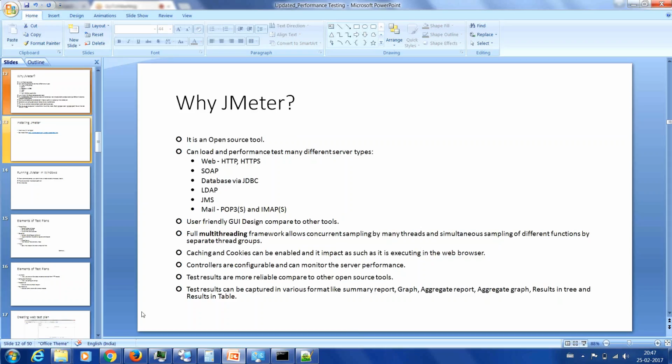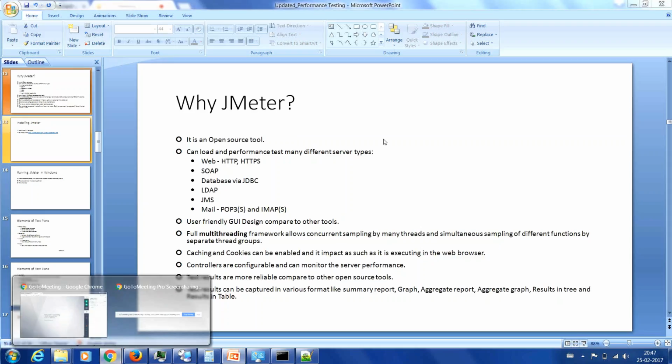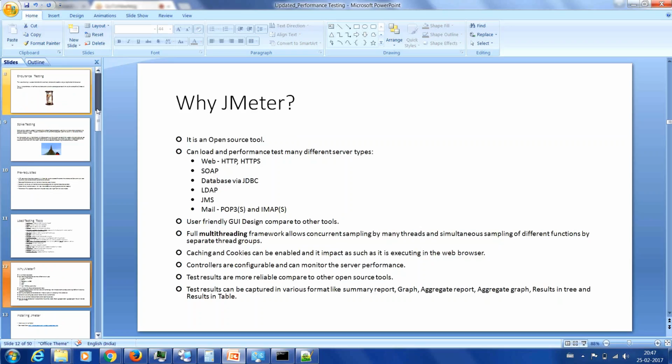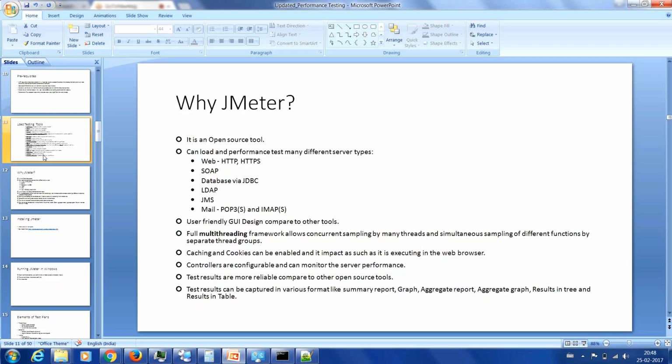JMeter is obviously an open source tool. That's why it's very popular in the market. But the most important load testing or performance testing tool in the market is LoadRunner. JMeter is the second one. So JMeter is an open source tool.